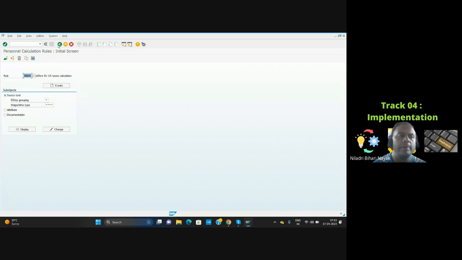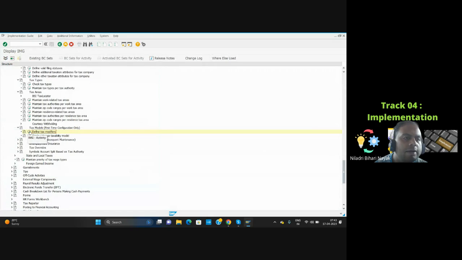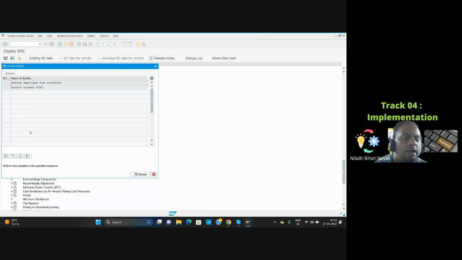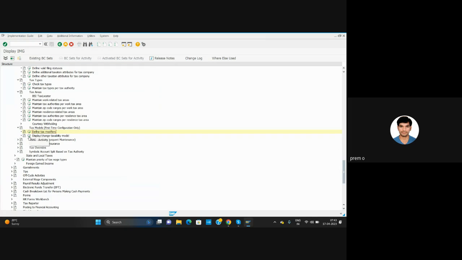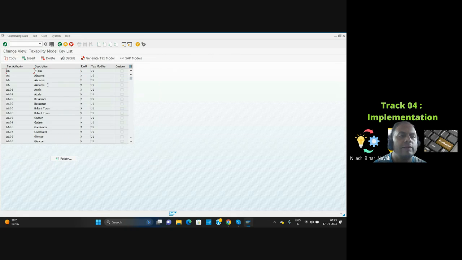Yeah, this is one way. Another way is you can see there is something called update schema. That is again very similar to that, right? Go below that. No, go to the second one, display change taxability model. I think it will be the similar one only, but here you'll be seeing it in a tabular format.